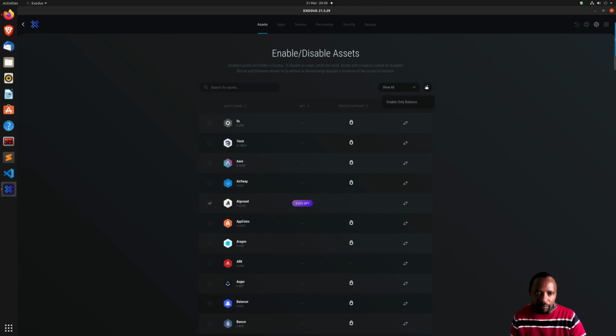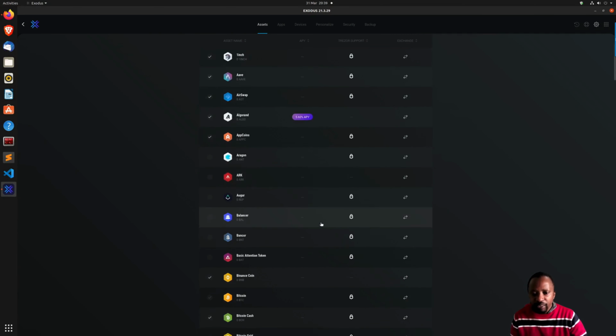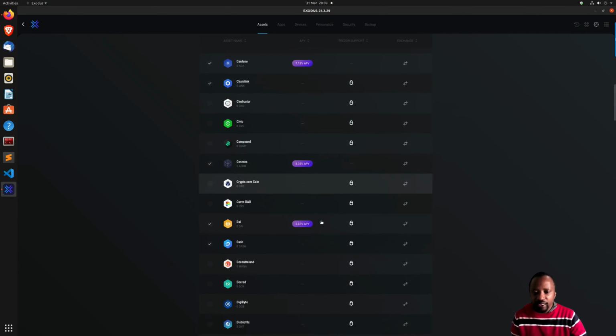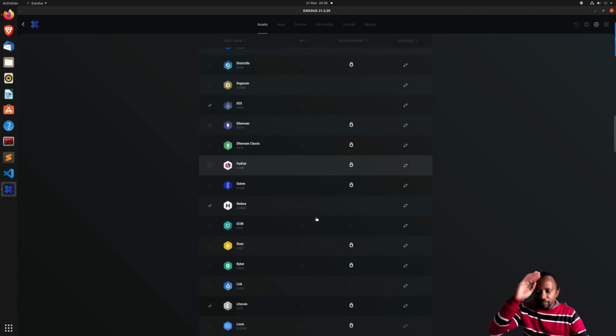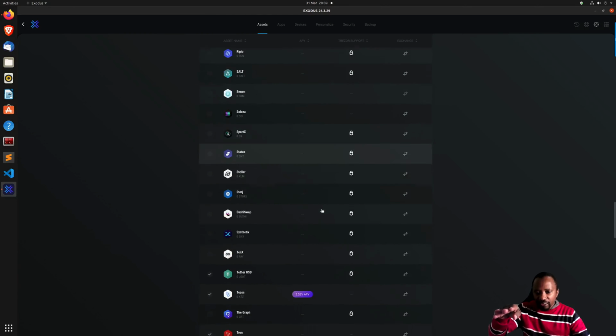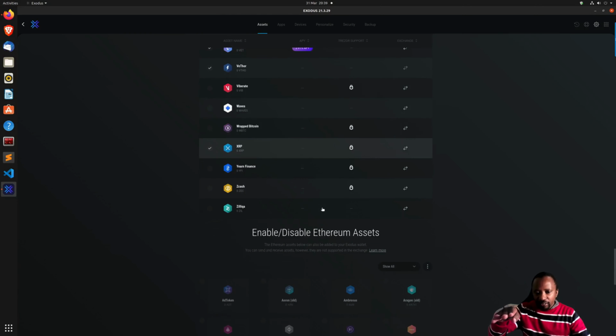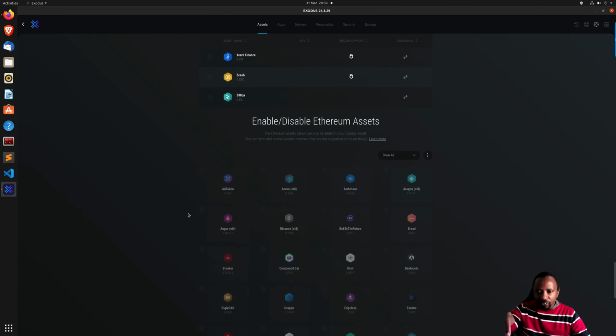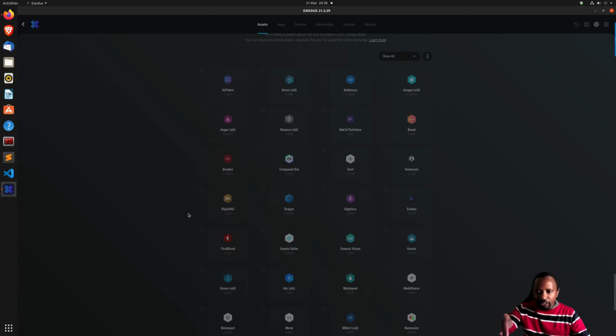You can filter by the enabled ones, and you can check which ones you want to enable to see in your wallet. Besides the normal crypto or tokens, you also have projects like ICOs coming in just underneath. All of these projects coming in are also very popular already.